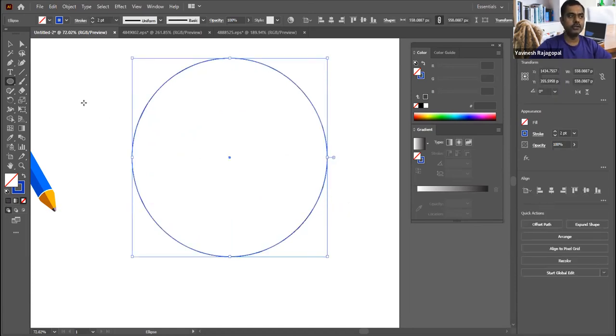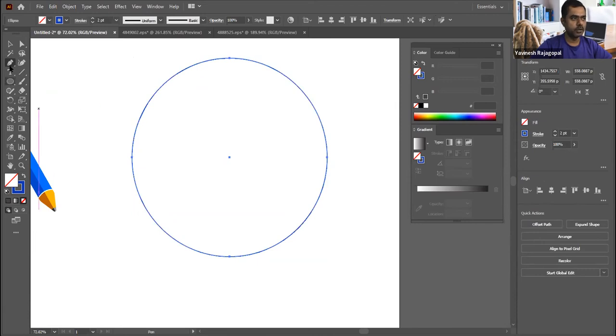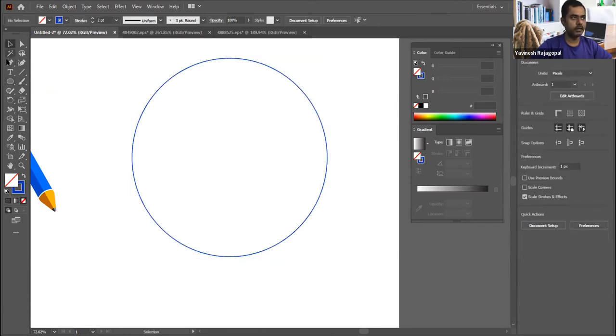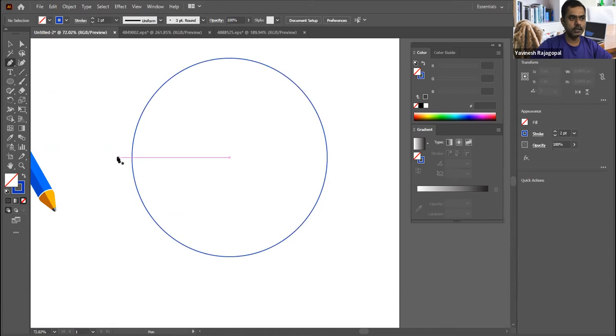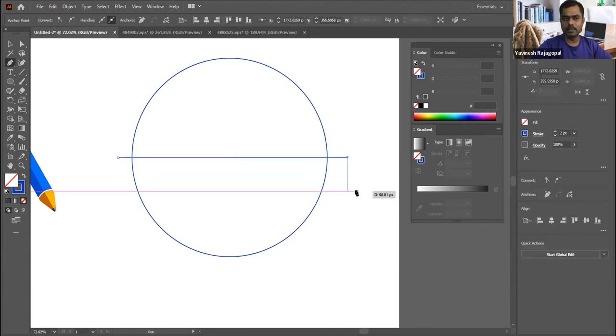Okay, and then you draw your line, whatever line that you want. Let's say I go to my pen tool, I bring my cursor. When I bring my cursor, it will snap. You see, there is a smart guide snapping to the center of the circle. You click first. Oops, sorry. Not ellipse, pen tool, sorry. Use your pen tool, bring your cursor. When it snaps to the center of the circle, you click, bring your cursor to the opposite direction, hold your shift and click. That's it.